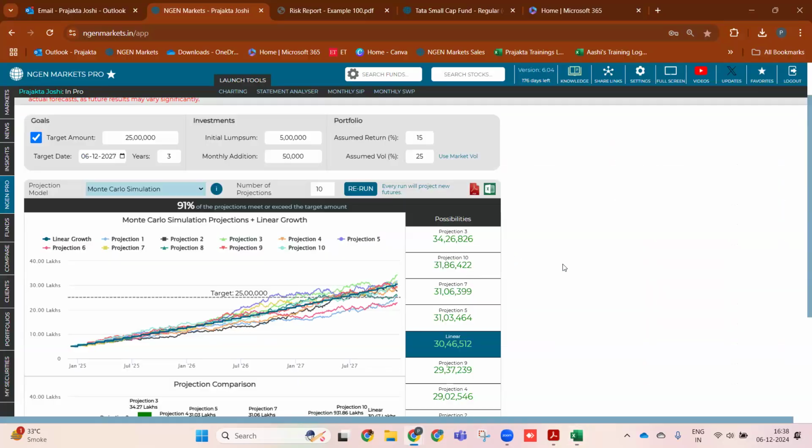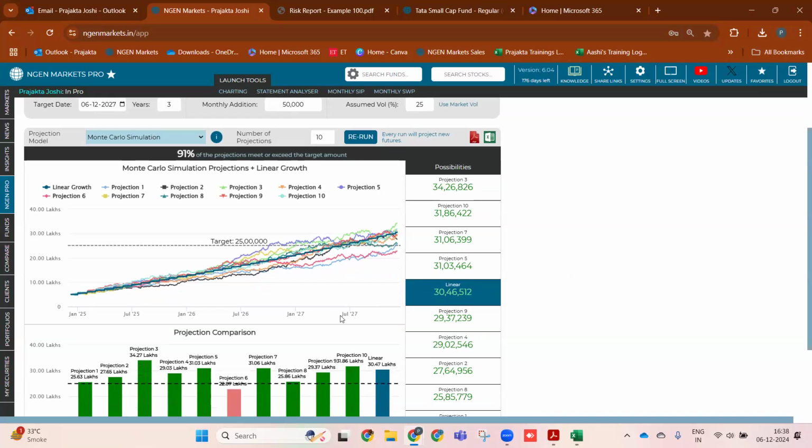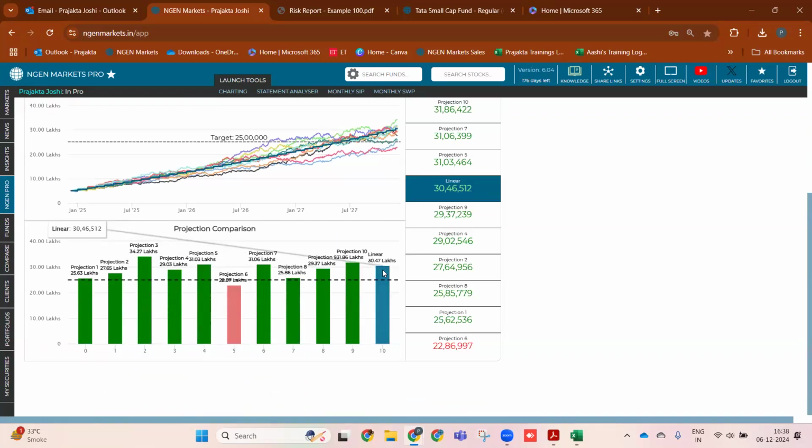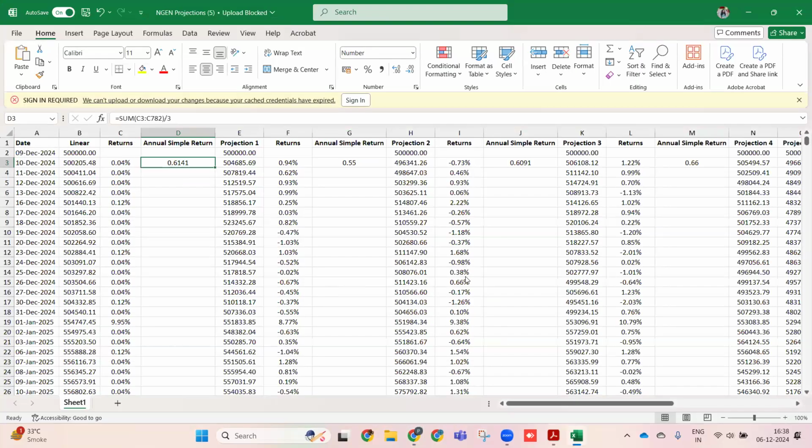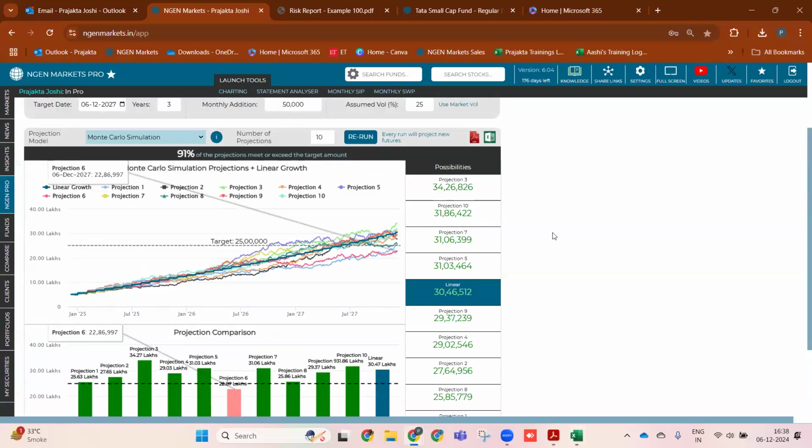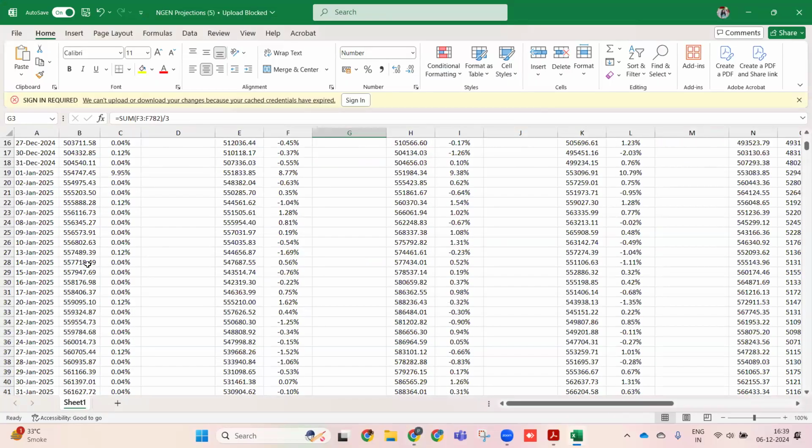Right. Now, of course, if you see here, there are some projections that are not meeting the target, right? So, for example, projection number 6 is not meeting the target of 25 lakhs, and the risk adjusted ratio here will typically be less than 0.6, somewhere around 0.55, right? So these results or projections that you can see are replicable when you do that in an Excel sheet, right? Of course, the calculations will go on and on.